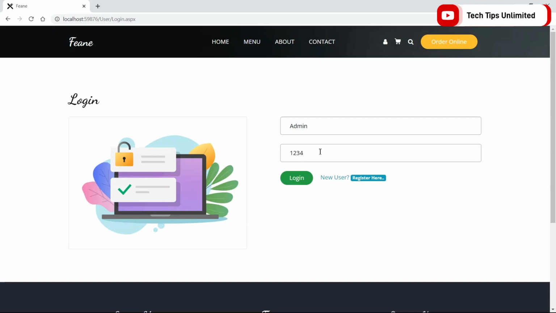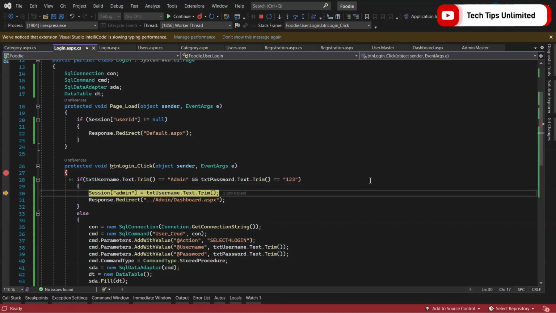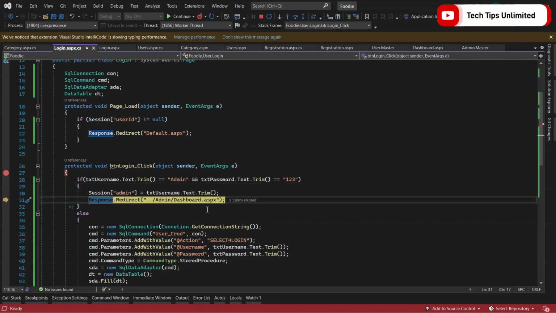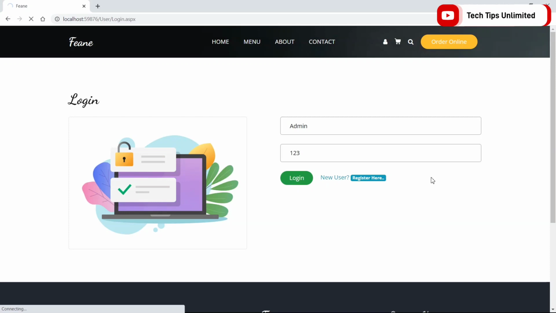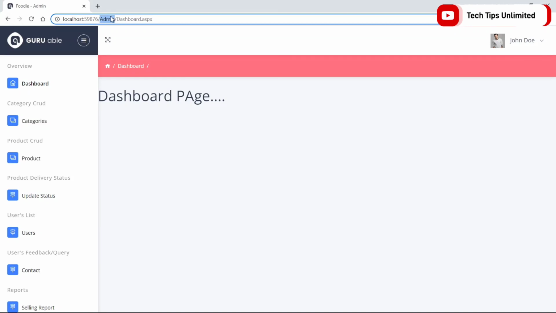Okay, now this time I will provide the right credential, login, F10. Now this time it goes inside this if block, F10. Now it will take us to the admin dashboard page. This is how our login functionality works. Okay, but we didn't implement the logout functionality in admin, so let's switch back from the URL or just by clicking your back arrow.